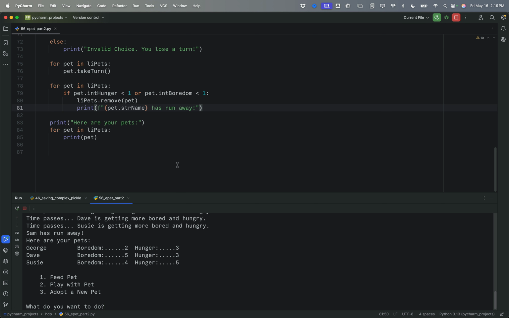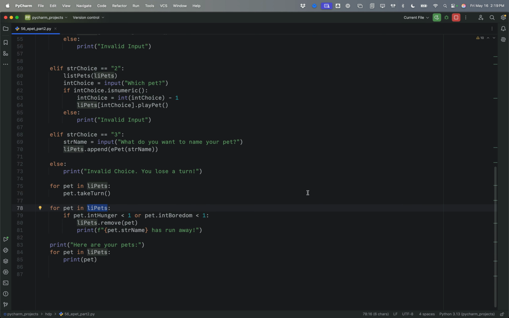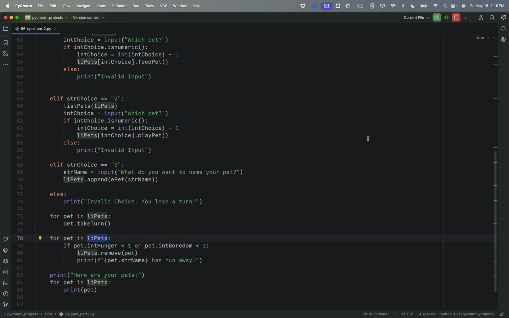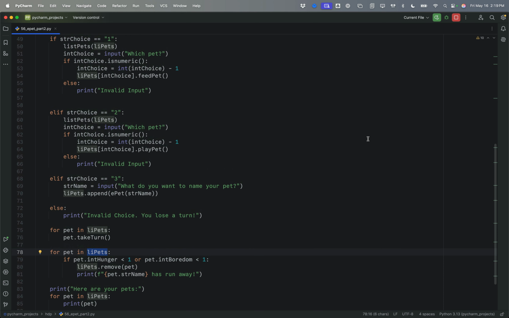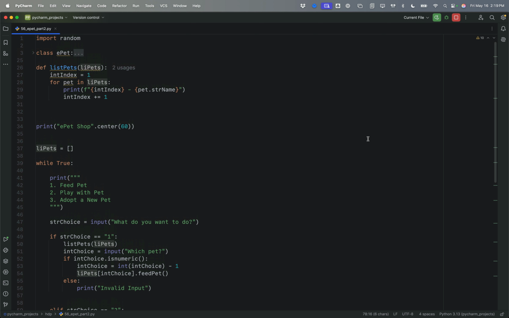And we could include a condition here that says if li pets has no objects in it, then the game is over. That might be the way to do it, but with Tamagotchi and virtual pets, I guess the game is never really completely over. And so that's just the beginning of object-oriented programming. Thanks for watching today. We'll see you next time.